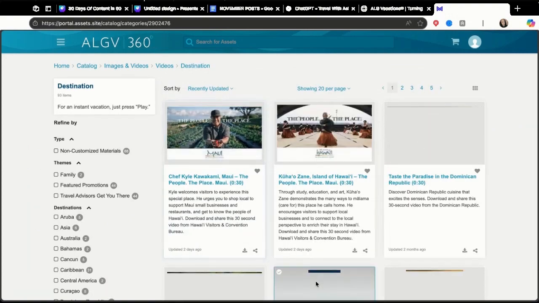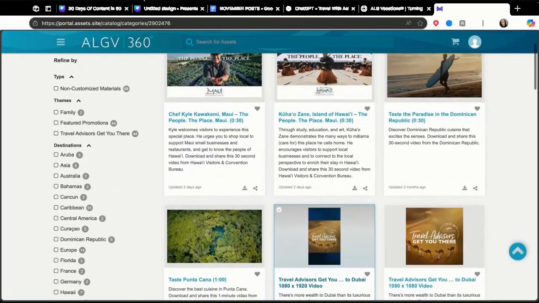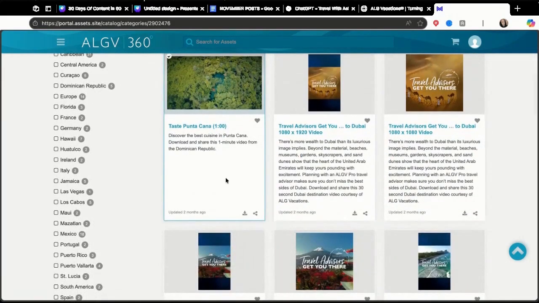So here's some good destinations. If you guys want to do destination teasers, they have new ones. They come out all the time. Look, Dominican Republic, Hawaii, Maui, Punta Cana, Dubai.